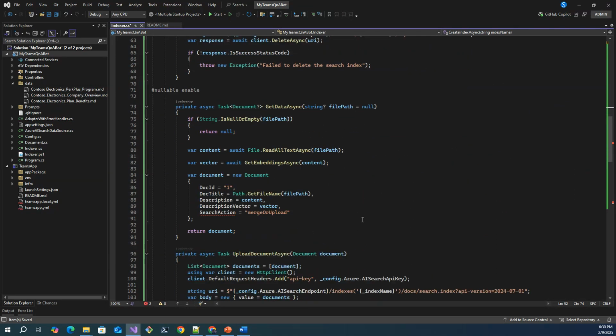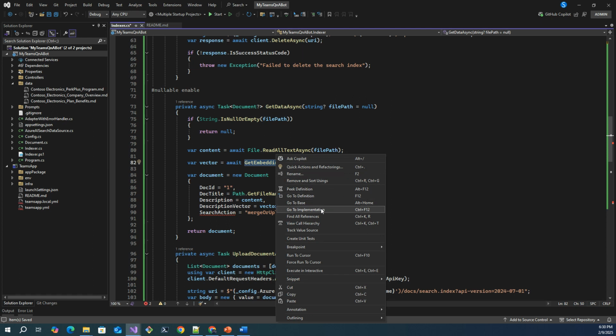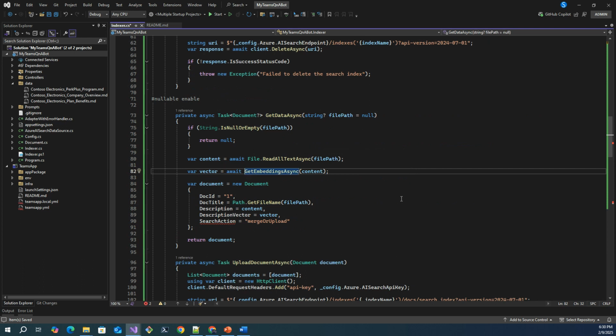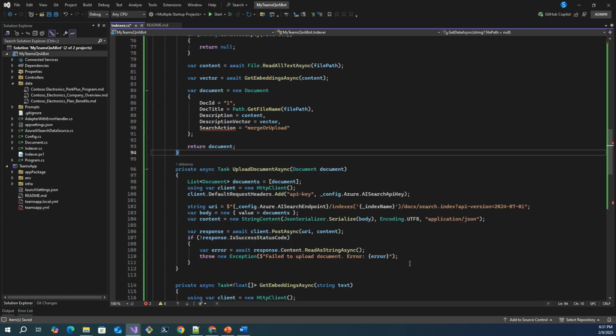Then the get data async reads the content of the given text file specified by file path. It calls get embeddings async to generate vector embeddings for the text using Azure OpenAI. Constructs a document object containing the file content and vector representation, and it returns the document object for further processing.